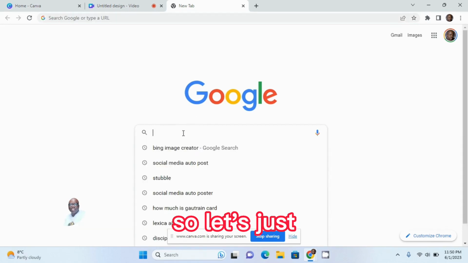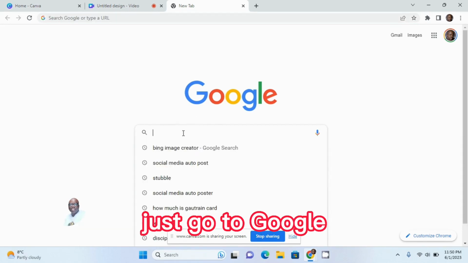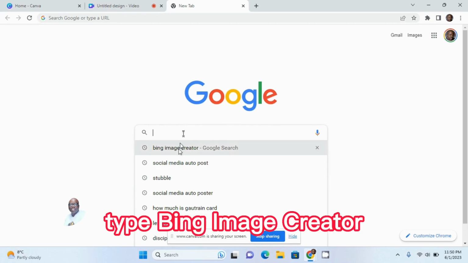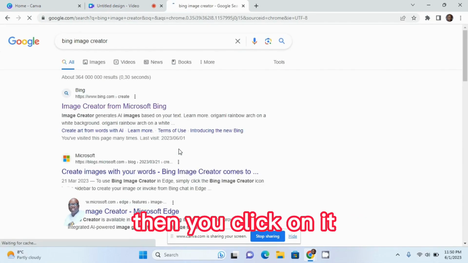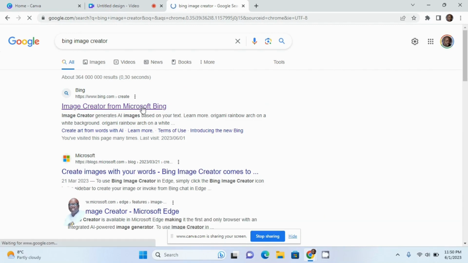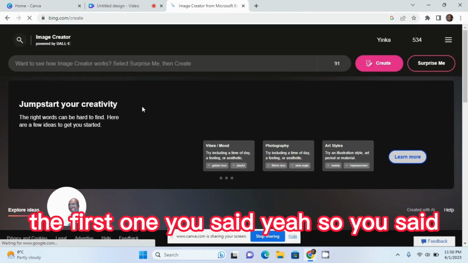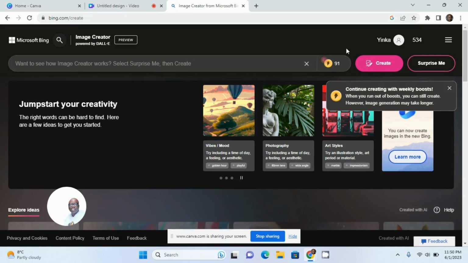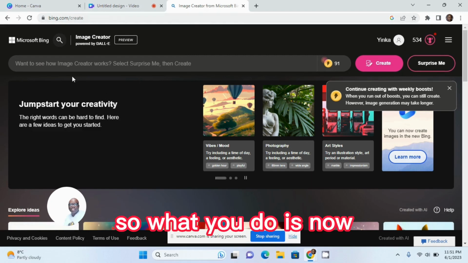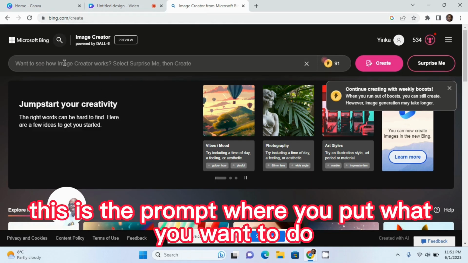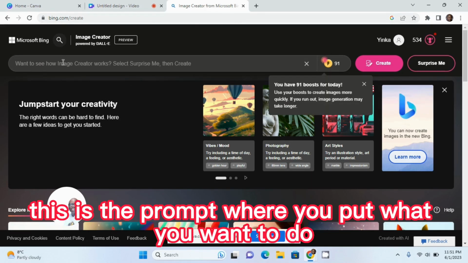So let's just go to Google, type Bing Image Creator, then you click on it. The first one says now you can create images. It says bing.com/create. So what you do is, this is the prompt where you put what you want to do.